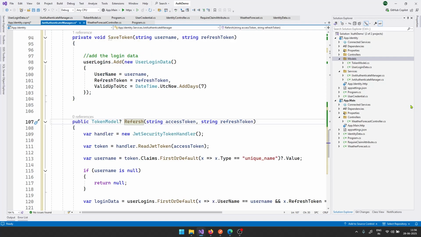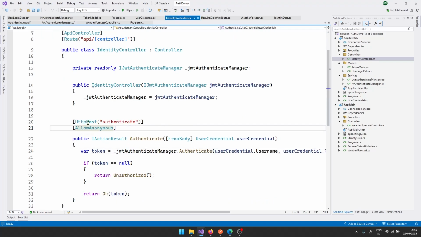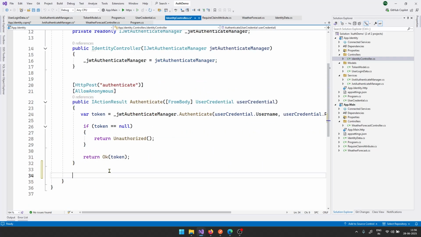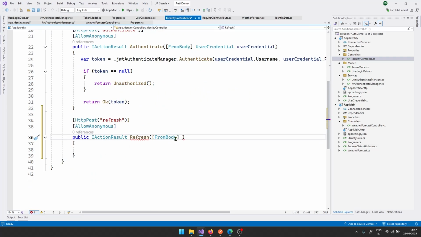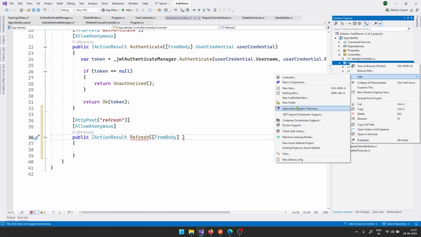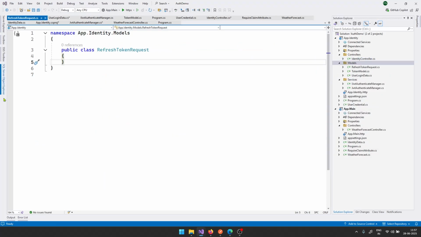So let's provide an endpoint to the user so that they can invoke that and they can refresh their access token. So let's go to controller class. Okay, in this identity controller, let's create one more method. And basically this will receive a refresh token request. So let's create a class of refresh token request. I will be adding it in my models folder. Will have only two properties, that is access token and refresh token.